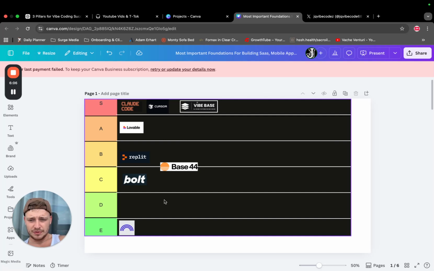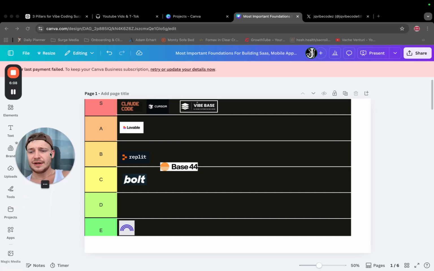But that's it for the video, boys. Here's a little tier list. Ever in doubt, just use Cursor. Don't worry about anything else. It's completely pointless. There's your tier list. See you in the next one.